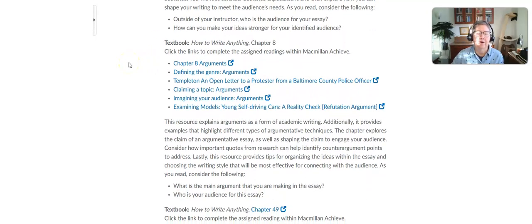The next reading is also from the e-textbook, and this one covers arguments. We've read some previously about arguments as a genre. This one gets a little bit more focused. You need to remember that we're writing persuasion, and that is basically an argument. You've taken a stance or made a claim about what you believe to be true, and now it's your job to support it, to convince your audience to consider that possibility.